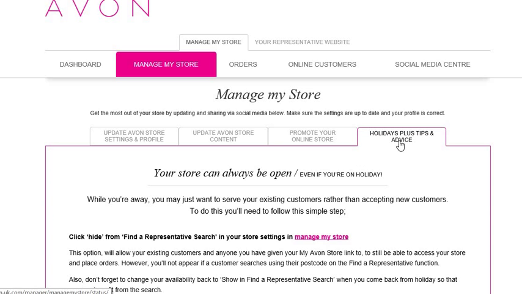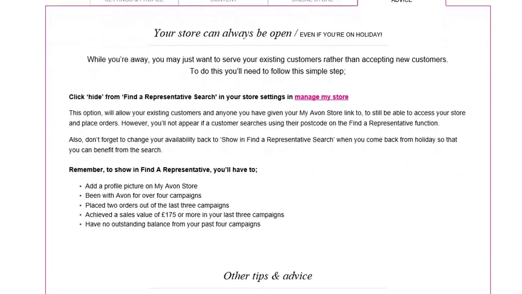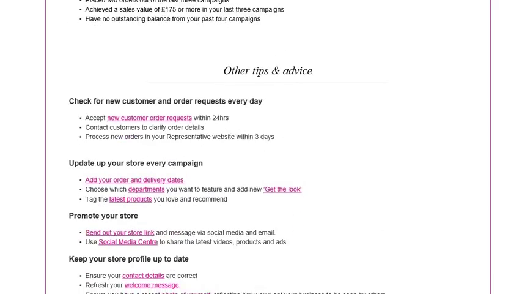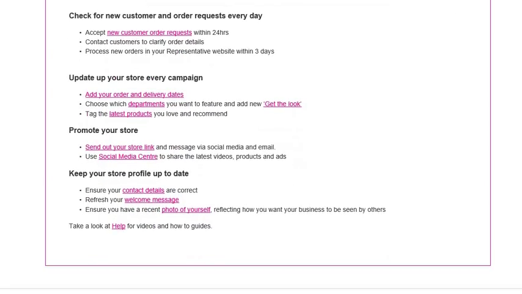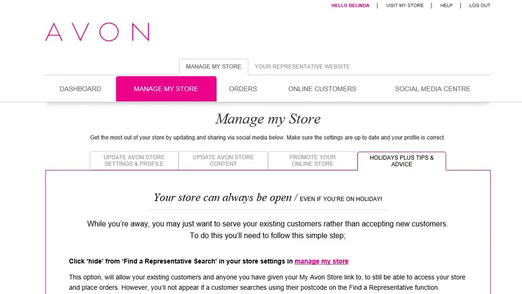We also have a last link, holiday plus tips and advice. This shows you what you can do to keep your store open while you're on holiday, and gives you several options of what you can do throughout the year as well. Once you've done all that, your store is now online, and you can go and visit my store.